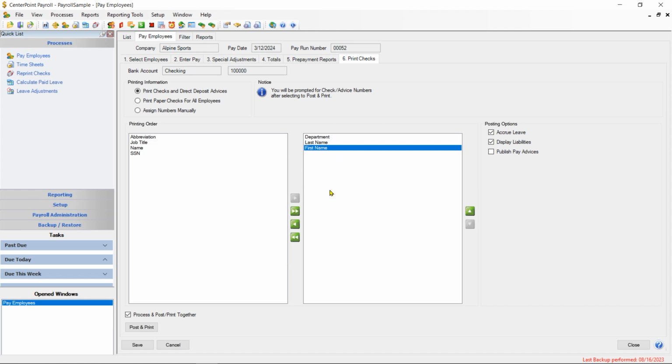However, checks are going to come out first in this order, and then direct deposit advices will come out in this order. So they're not all done at the same time because they go on different kinds of paper. At the bottom, you have an option to process and post and print this together, or you could separate out that processing stage. The processing stage is kind of our error checking stage. So if you want to separate that out from the posting and printing, you can, or you could leave them together and do that at the same time.